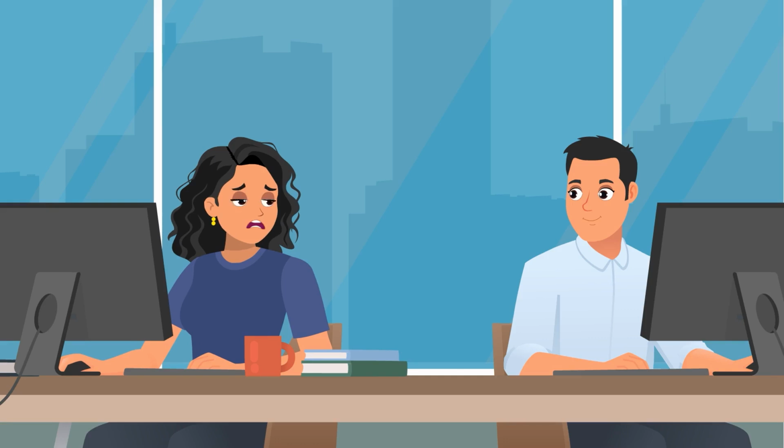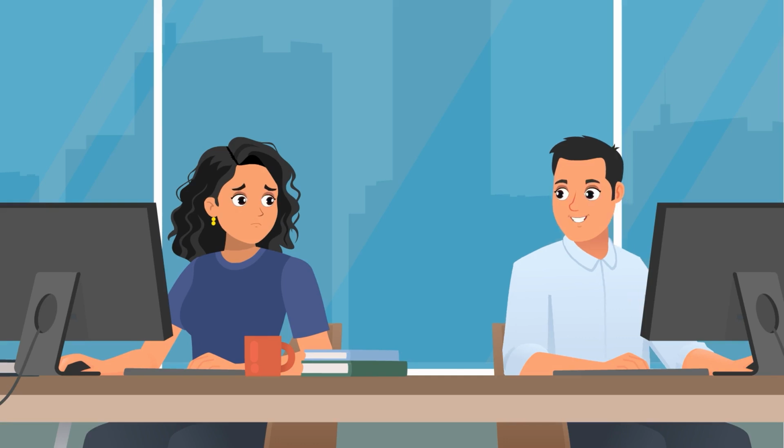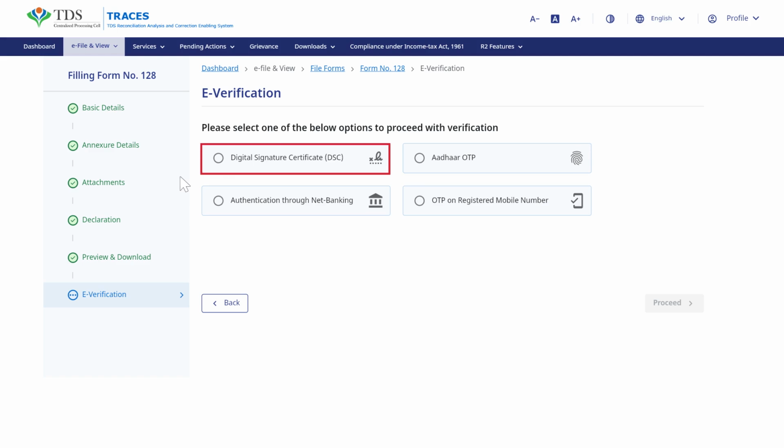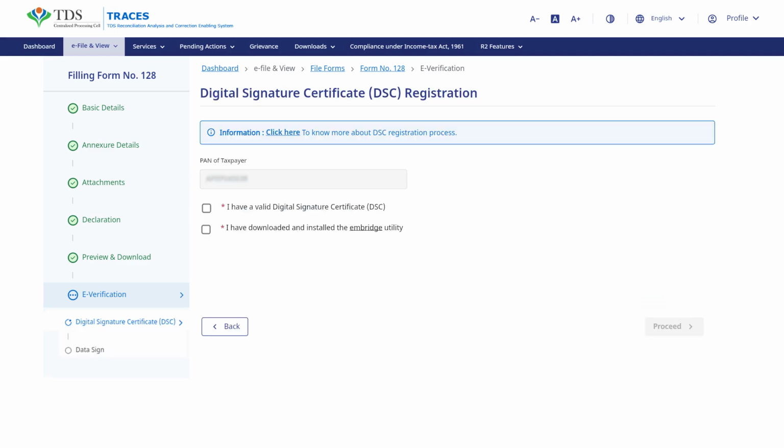If I have a digital signature certificate, how do I use it here? You can use it directly, provided it's already registered on the portal. For this, select DSC and click Proceed.